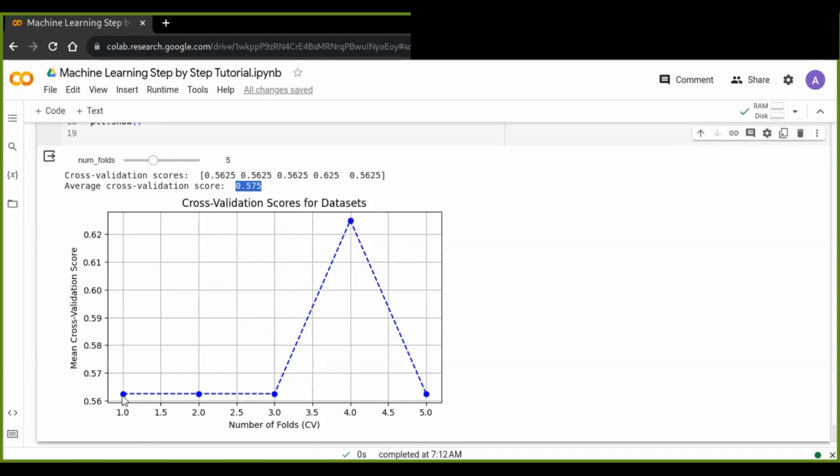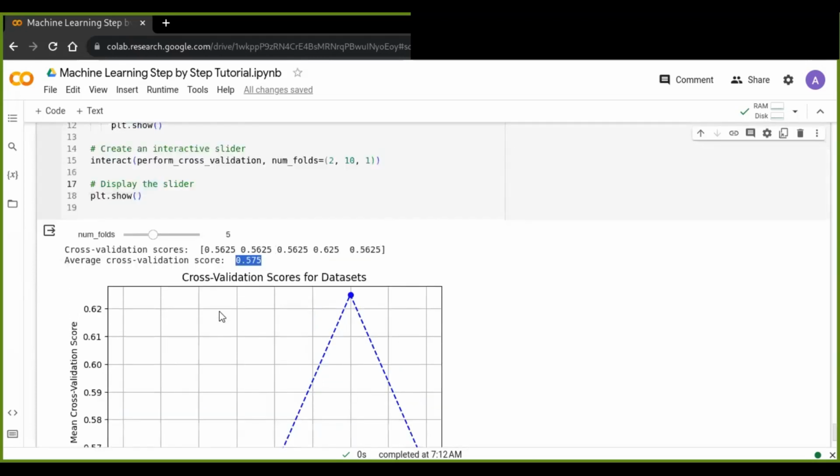But folds 1, 2, and 3 have the lowest accuracy. It is less than 57, greater than 56. So the average cross-validation score is 57 in this case. So as you can see, 5 is the best performing cross-validation. So you can choose the number of folds to be 5 while training the model.